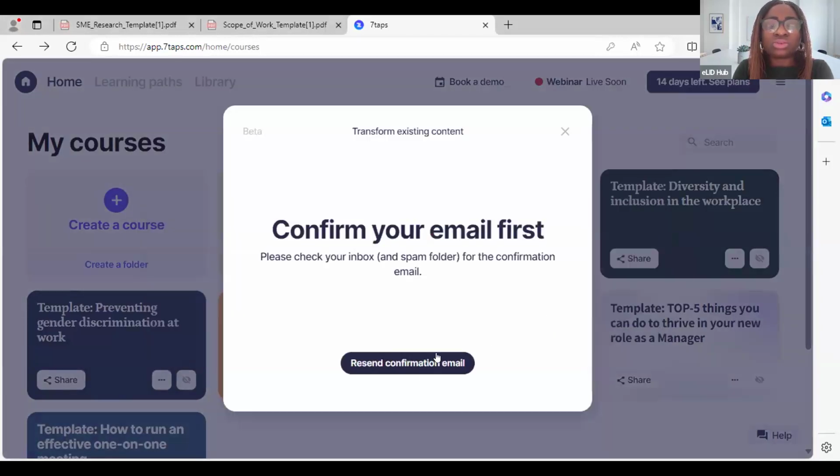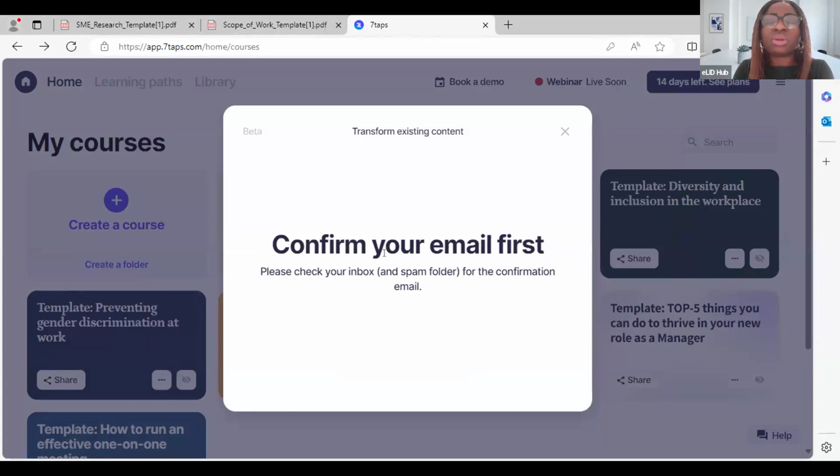So it's asking, so that way you have to go back to your email and click on resend confirmation email. So whatever email you signed up with, just go and check it and confirm, and then you come back here.